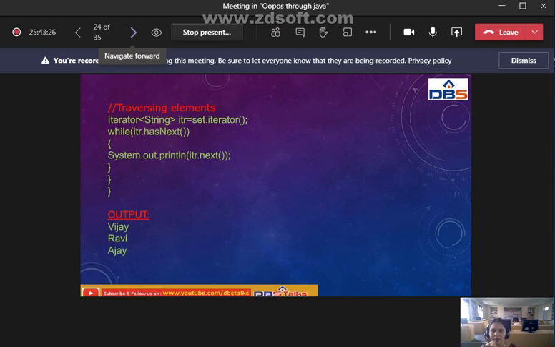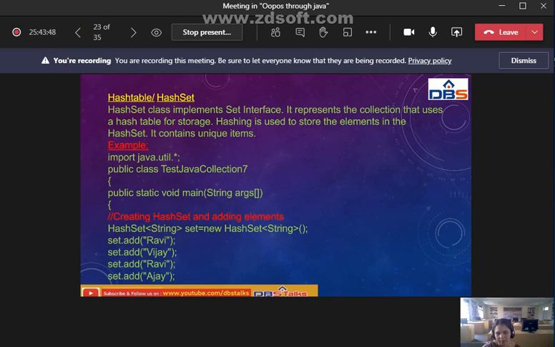Then we can traverse the elements. Here we are using an iterator: Iterator<String> itr = set.iterator(). While itr.hasNext(), we can print itr.next(). Automatically it will print Vijay, Ravi and Ajay. So Vijay, Ravi and Ajay.